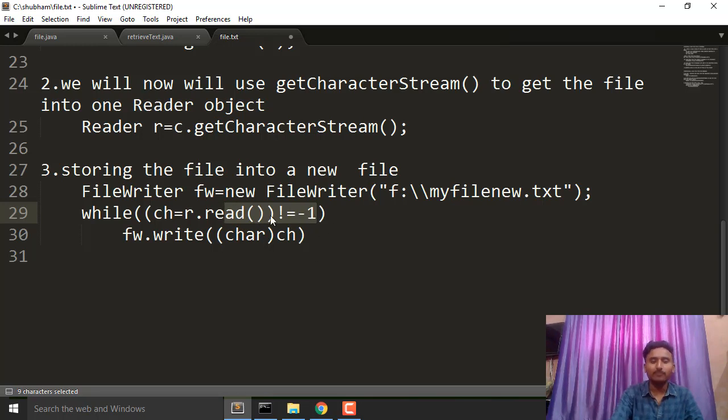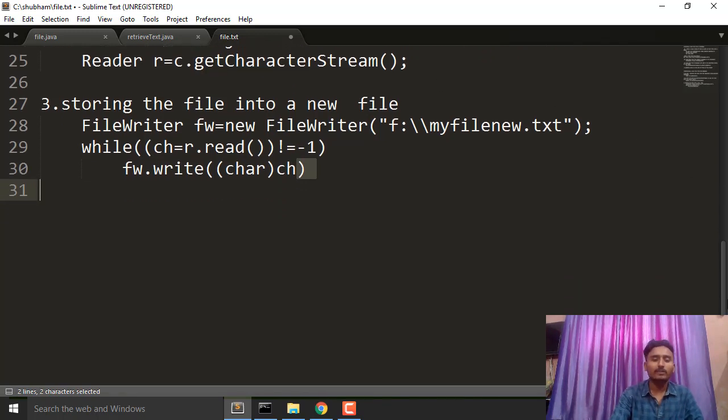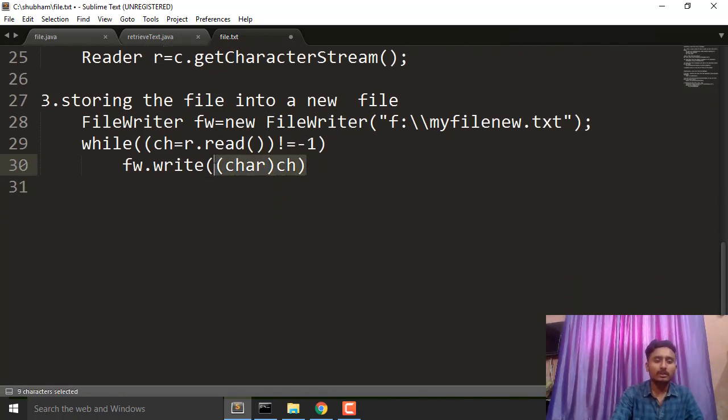So friends, up to the end of file we will be reading each and every character, and finally we will write it into our file with the help of this write method, and we will be calling this method using the FileWriter object, that is fw. As it will return an integer, we need the result in the form of characters. So we need to specify the characters, and we need to typecast it.